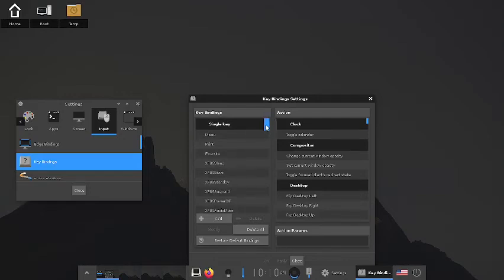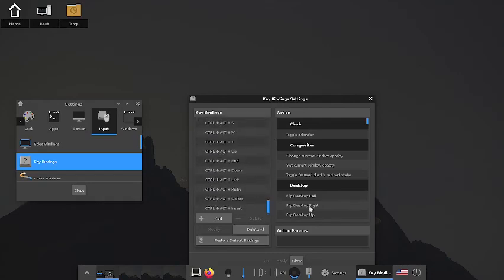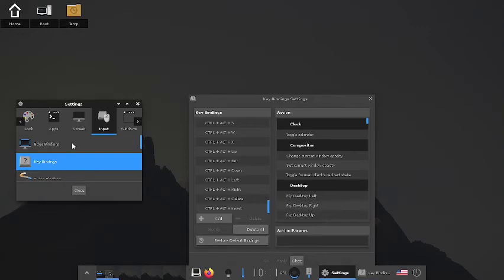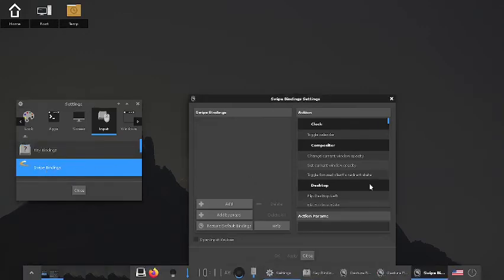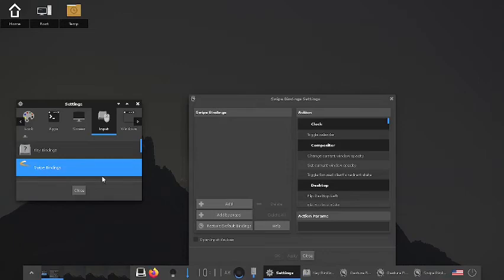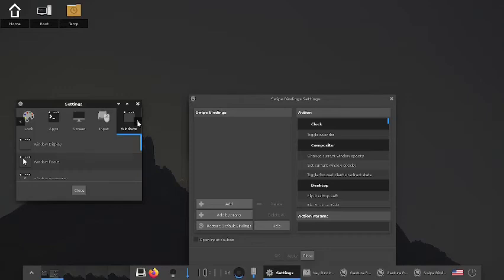There are some single key actions also available, and you can set the key bindings for the clock, for the compositor, for the desktop. You can flip the desktop left, right, up, down. All those things can be done here. There are some swipe bindings also available. So if you want to swipe on your screen, then those settings can be done here. We already checked out the window decoration.